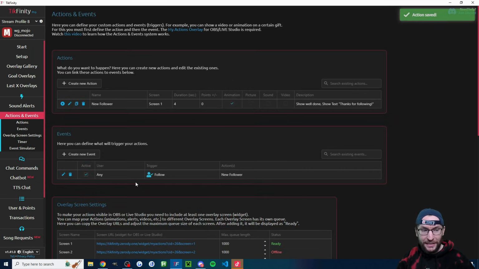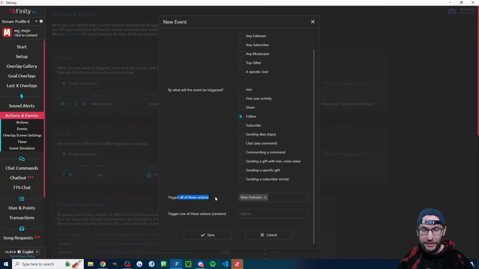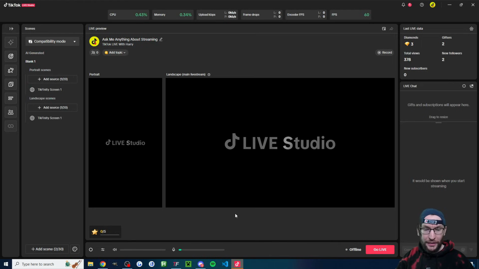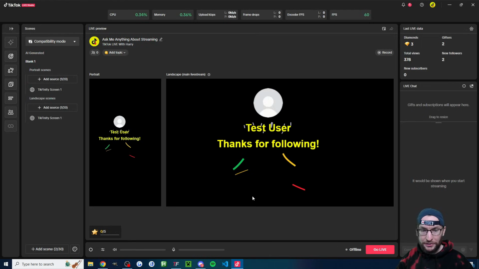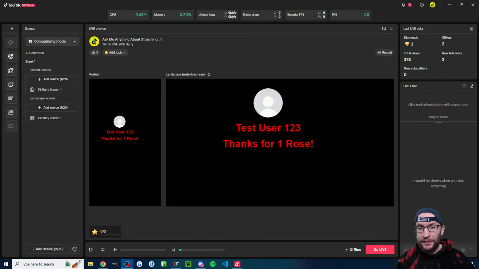And we'll save this action, and we need to create a new event now. So here's what the event looks like. Everyone can trigger the event. By what will the event be triggered? It's triggered by a follow. And to trigger all of these actions, I've chosen the new follower action. We don't need to do anything in this random section and just press save. And finally, we can test this, simulate follow at the bottom of the page. Live Studio's a bit slow, but there we go. It is now working.